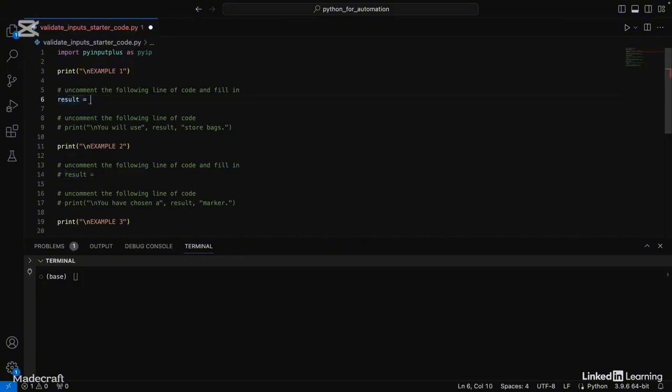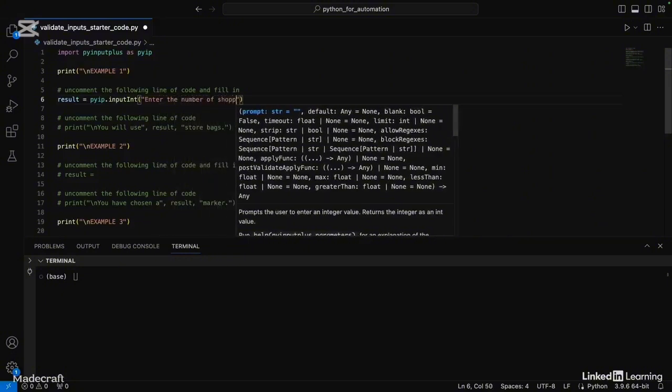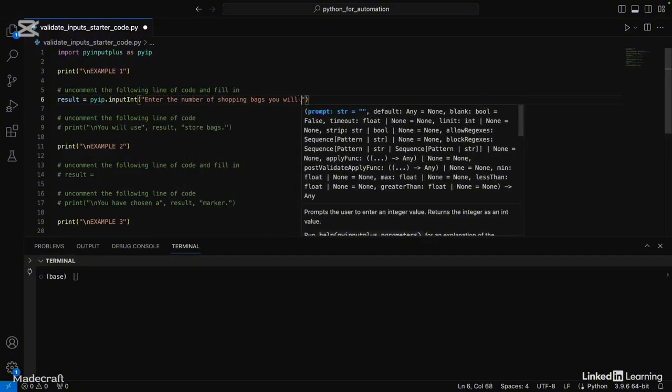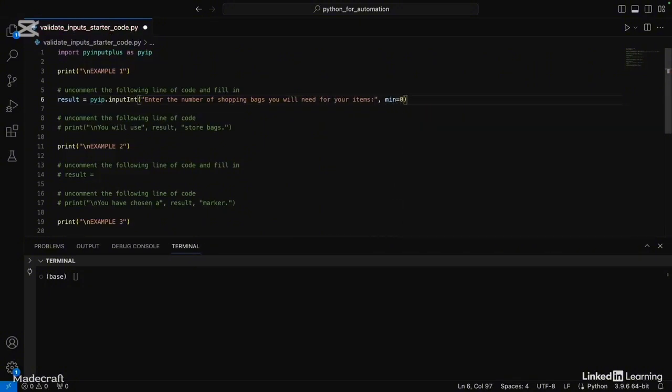Now let's dive into the first example. Call pyip.inputInt and pass in a prompt string that says, enter the number of shopping bags you will need for your items, followed by the parameter min set equal to 0. This means that when the program is run, the user will be prompted to enter the number of bags, and the program will validate the input. Specifically, it will check that the input is an integer and that it's greater than or equal to 0. Save the output in a variable named result, and then print it out.